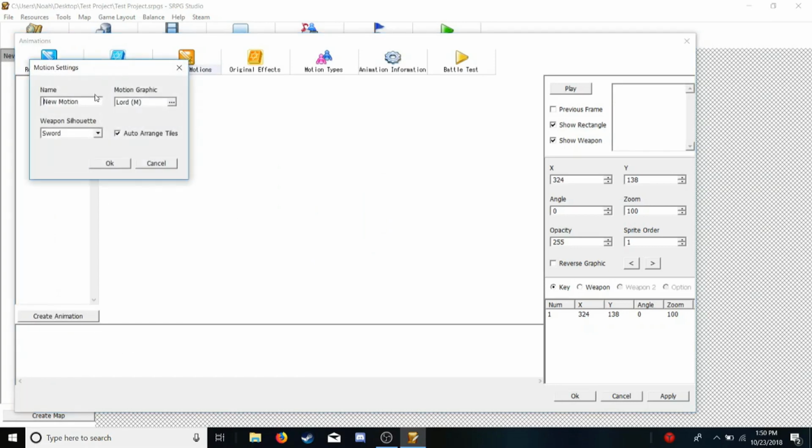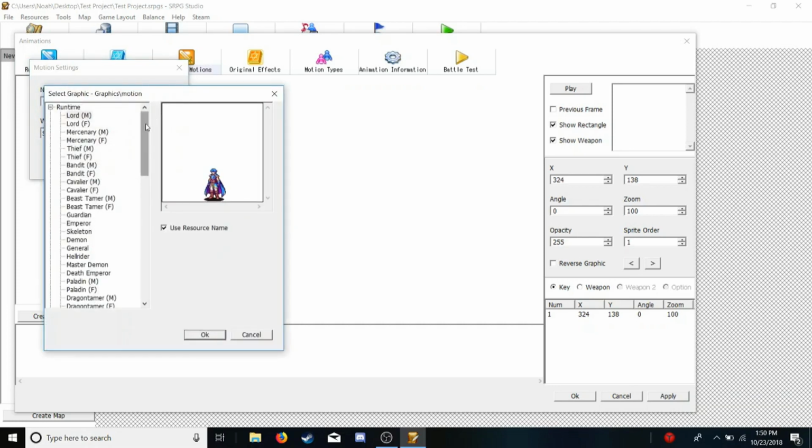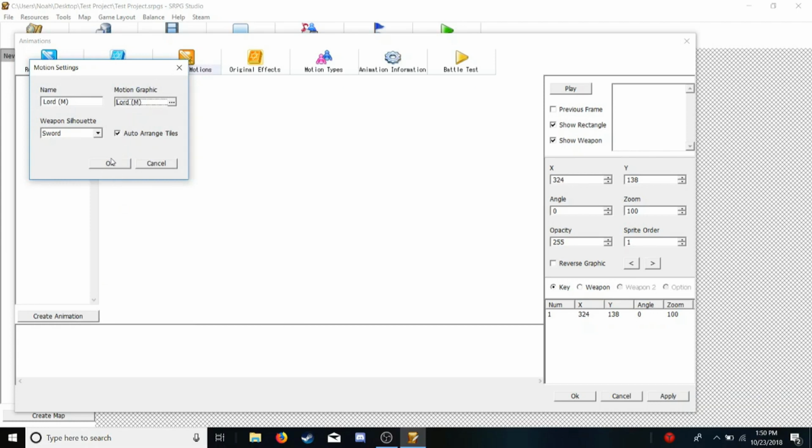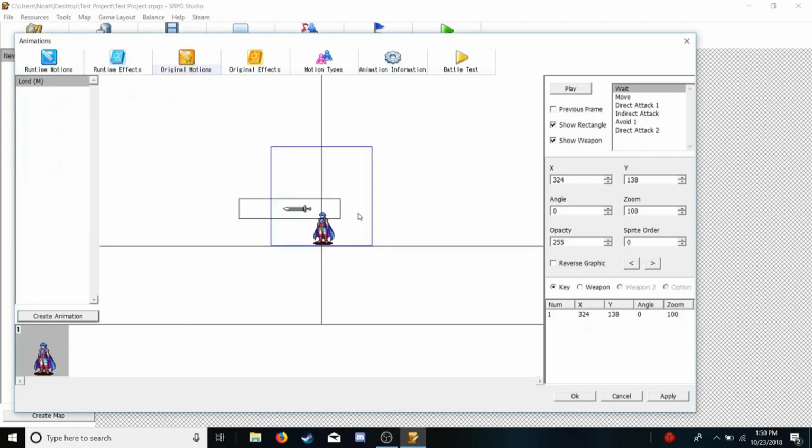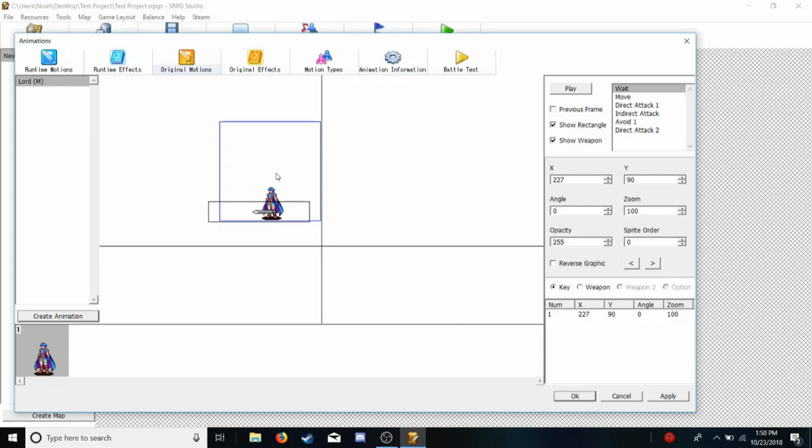Create new motion, and we're going to have the sword. You can choose a different weapon here, and auto arrange tiles, and you can choose the graphic that you want to use as well. We're just going to use the basic Lord here. Alright, and so if you left click and drag, you can move both the weapon and the character. Very basic, I think everyone can figure that out in like 2 seconds.